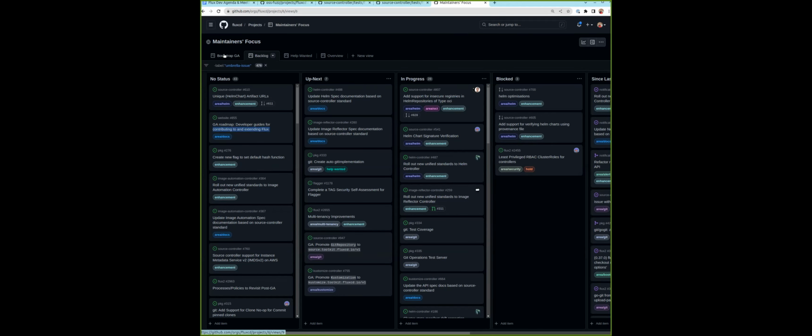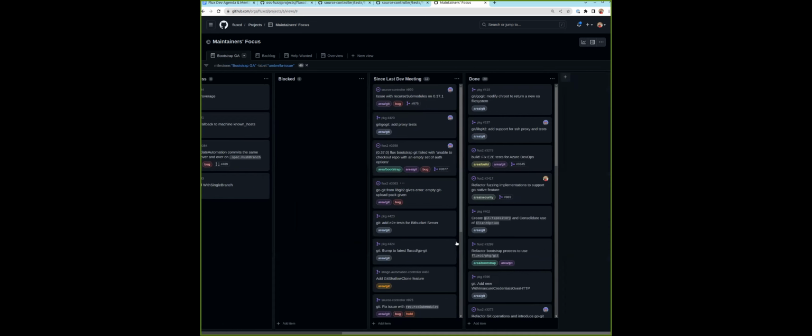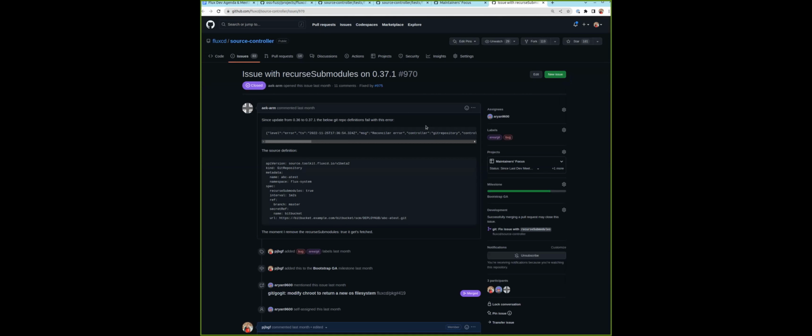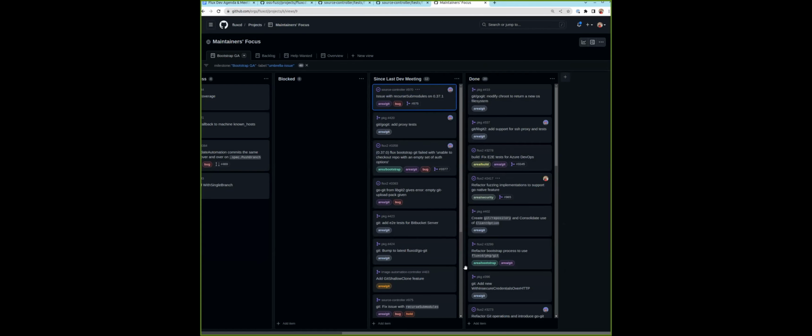Yeah. So if we go to the Bootstrap GA, which is what we generally do, and we go through the ones that we closed since the last dev meeting. So there is a fix for the recurse submodules. I think we kind of briefly talked about this last time. And basically, when we did the Git refactoring, one of the hangovers from that was that folks using recursive modules were getting an issue, which is now fixed and confirmed by this user, which is great.